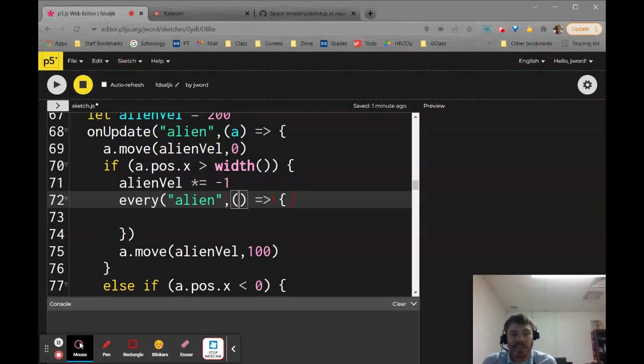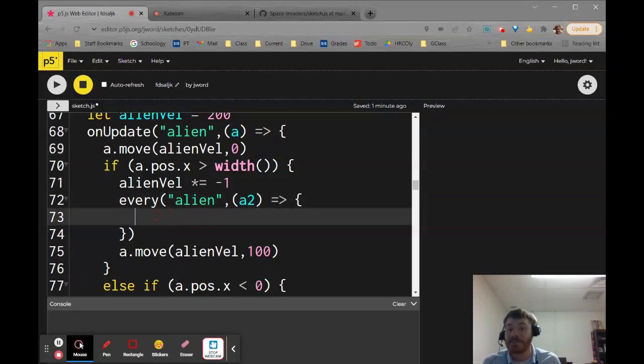Now, do I want to catch each of those aliens? Well, yes, I do. I think I could use A just exactly the way things work, but it might make things a little clearer if I say A2, which makes it different from this alien we're doing all the wall collision with. Now this is like every alien.